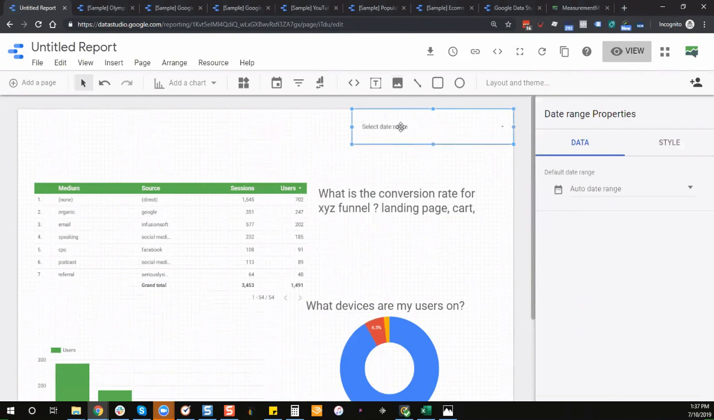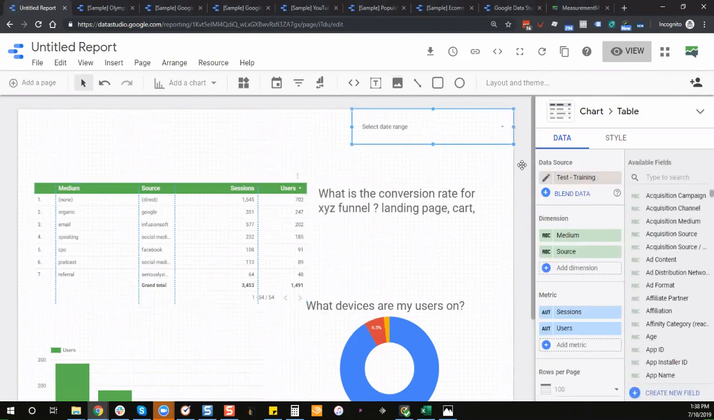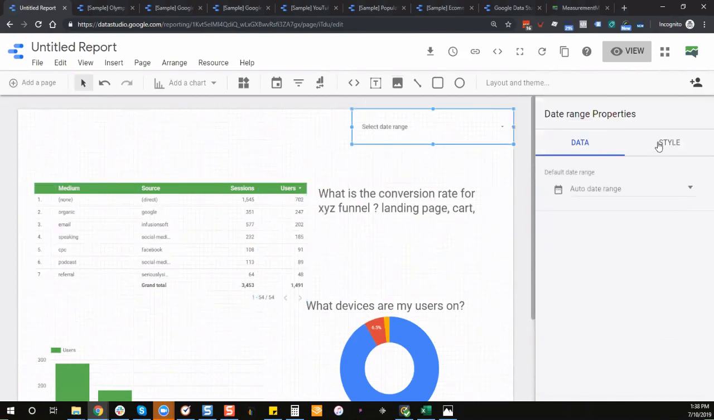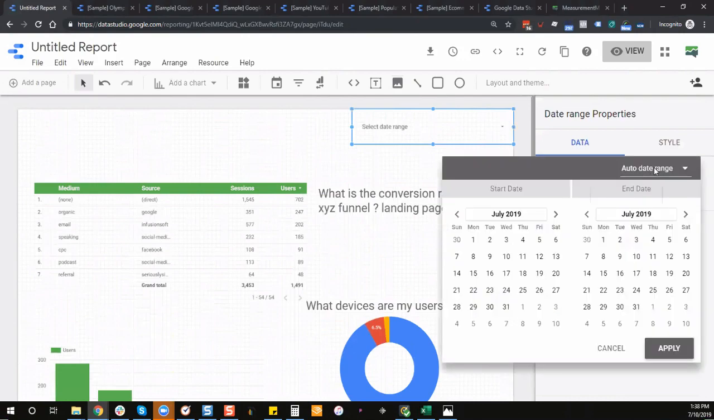And so right here it's saying select a date range. As we work with any tool, the information is over here on the right. As we select our date range, it's the same thing. We have a style and we have our data. And so we're going to auto select the date range.